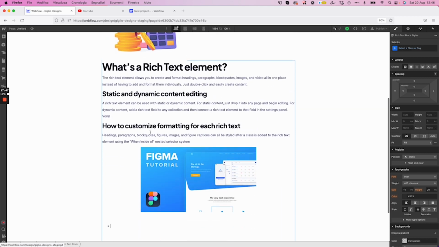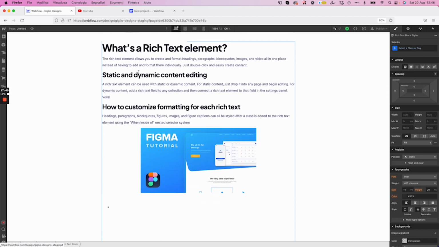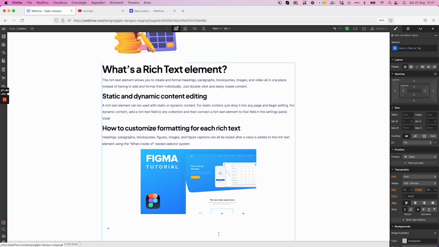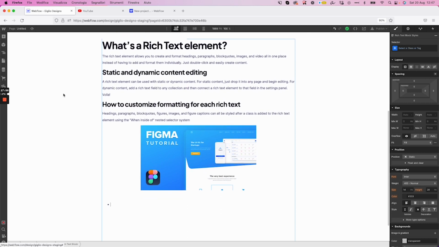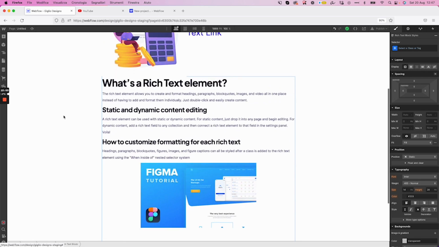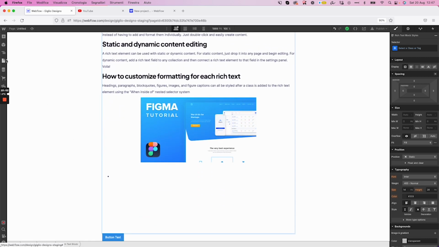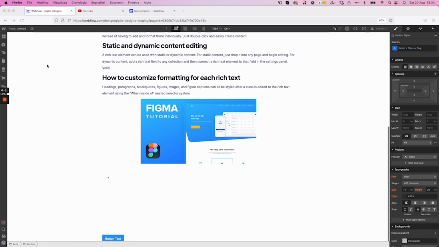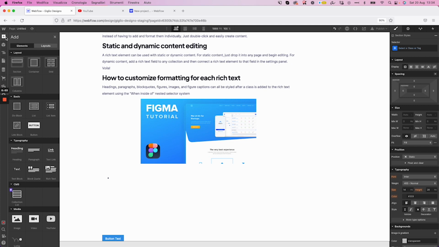So this is going to be really useful if you're going to create a blog page, for example, since you're going to want to sync all of this to a given CMS. So this is something to absolutely keep in mind. Now let's move on and let's continue exploring some of the other useful elements in the Elements panel.